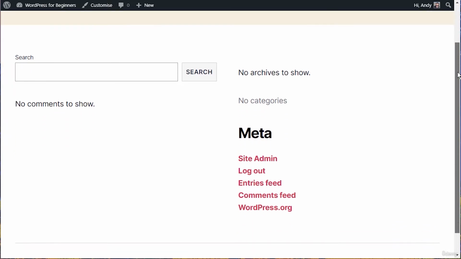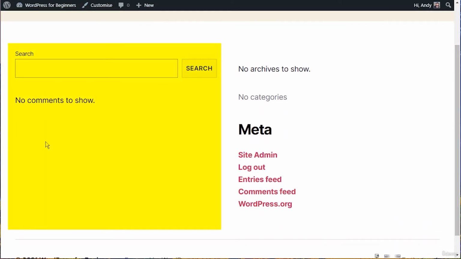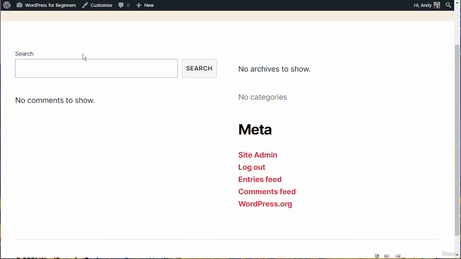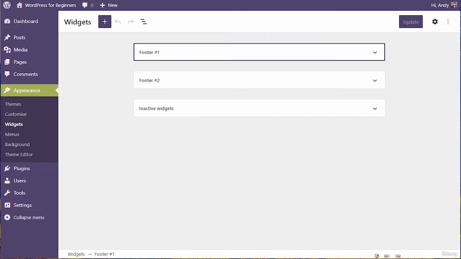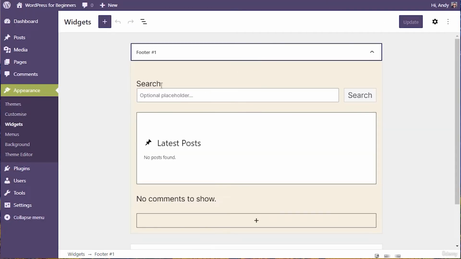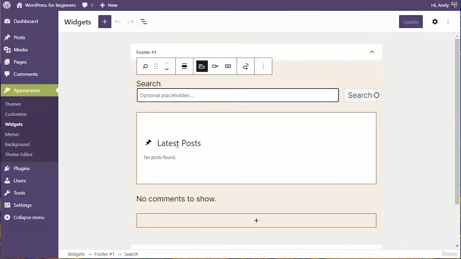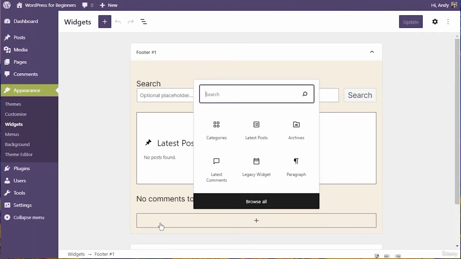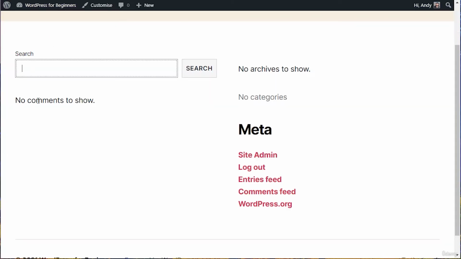If we go over to the website, you can clearly see these two areas. This is the footer area down here where we have footer area 1 on the left, and footer area 2 on the right. And what you're seeing in those areas corresponds to the widgets that are inserted. So let's go back to the widget screen and look in footer 1. We have a search box. Then we have a latest posts widget. And then we have a latest comments widget.